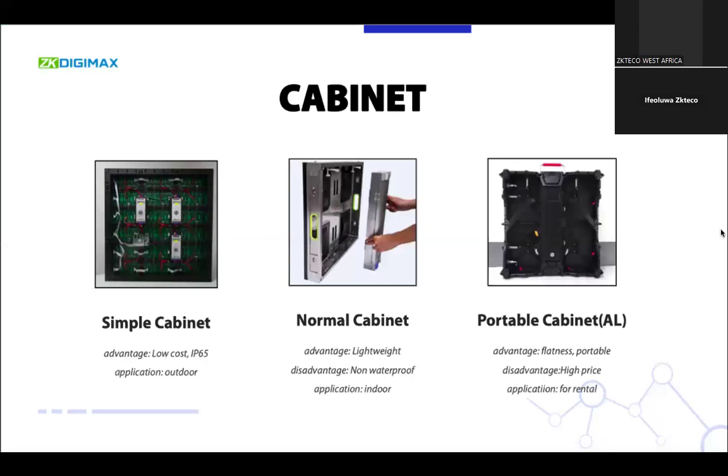So these are the different kinds of cabinets. We have the simple cabinet, just like I explained. We have the normal cabinet, which is lightweight, but it is non-waterproof. Then we have the portable cabinet, which is quite expensive because it's portable and enclosed and can be easily used for rentals. So we can have a lot of it, and we can rent it out to people for events and some other basic things.